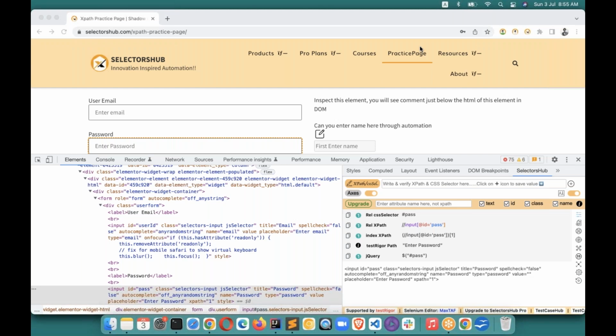Great, Vishal. Yeah, thank you. Now you guys will enjoy more when we learn about selectors. So yeah.